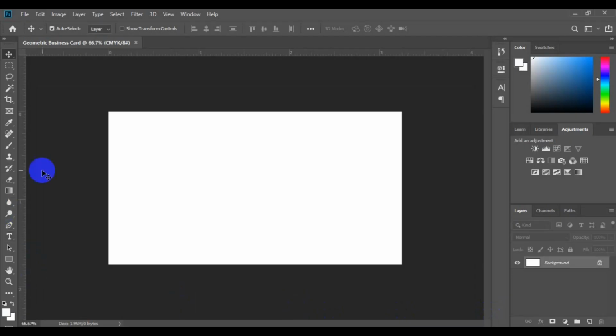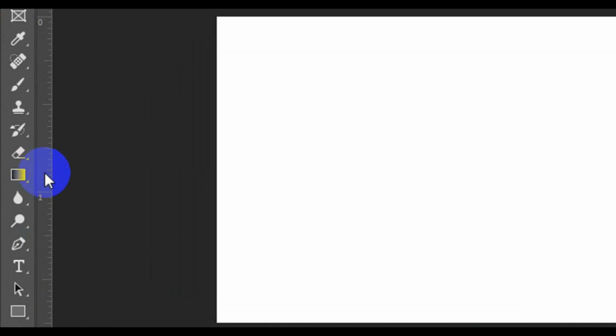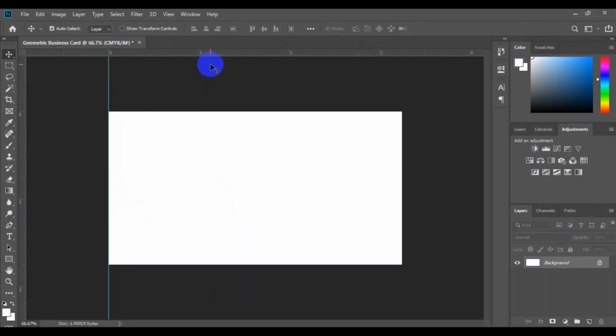So the next thing you want to do is to go to your ruler and make sure you grab your ruler, both vertical and horizontal. Then make sure it snaps to the edge of the page.